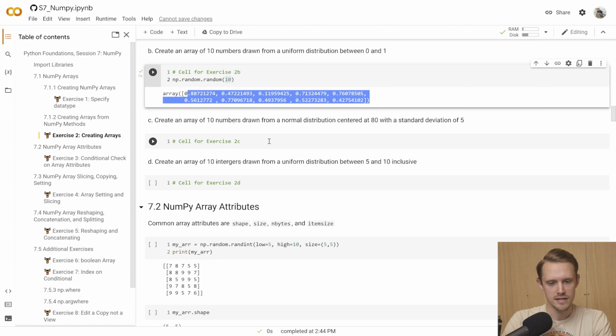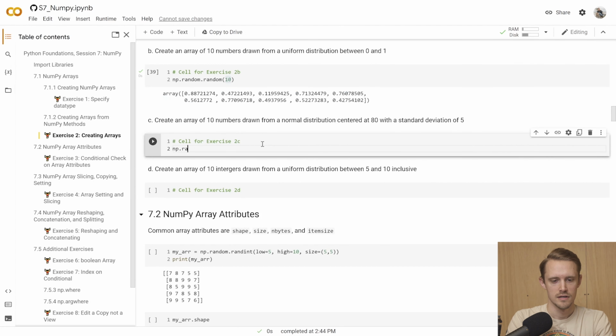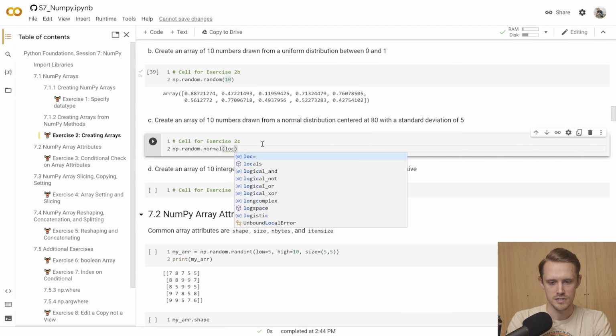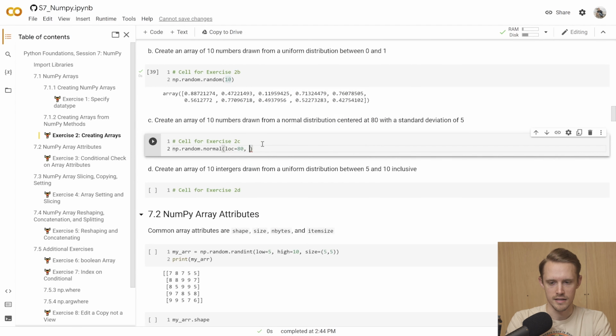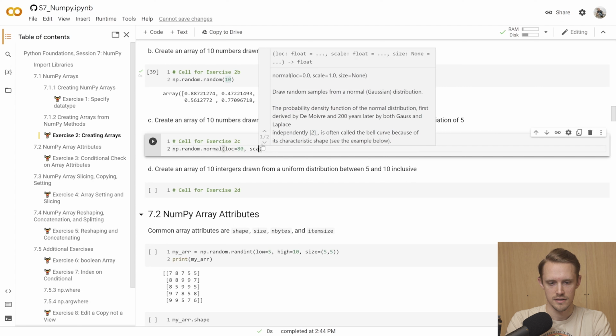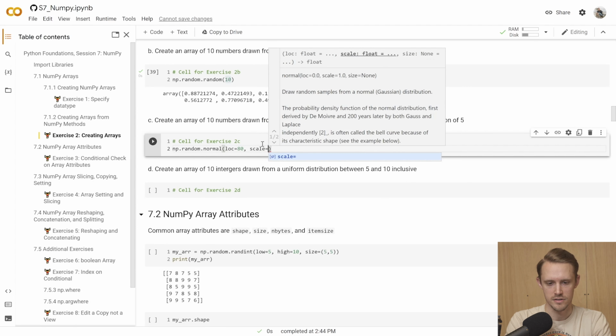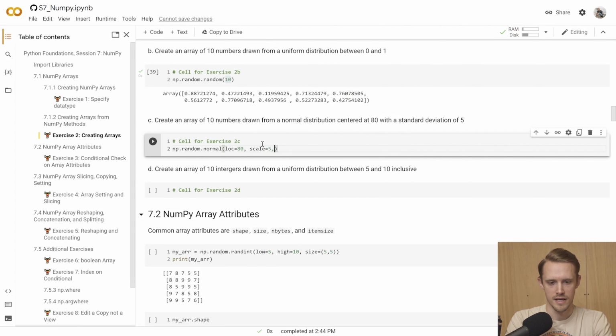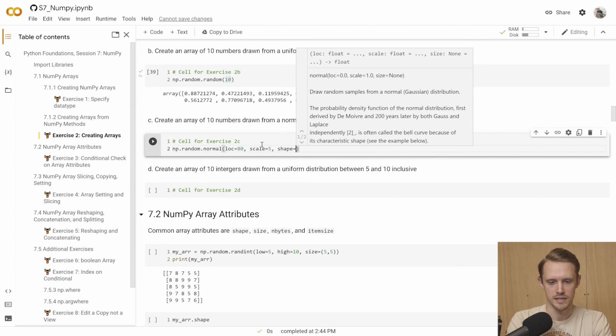Create an array of 10 numbers drawn from a normal distribution centered at 80 with a standard deviation of 5. This should be random.normal then, easy to remember. The location is going to be 80, and the standard deviation, aka the scale parameter, is going to be 5. And then we want the shape to be 10.